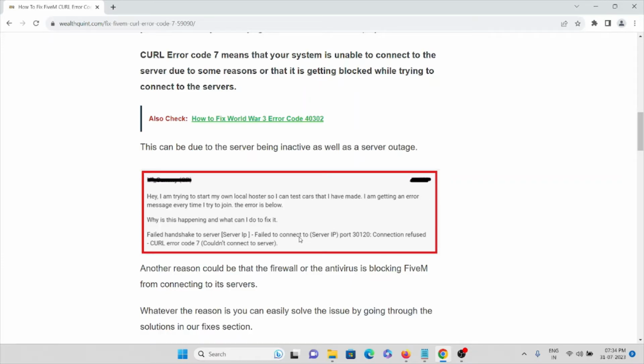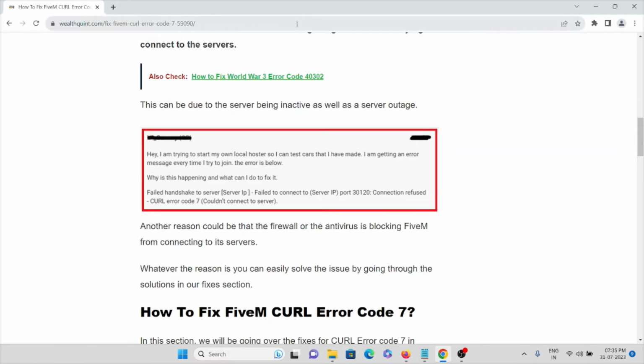Here you can see the screenshot of a person who is facing this particular issue. Hey, I'm trying to start my local host so I can test cars that I have made. I'm getting an error message every time I try to join. Why is this happening? So this person is asking why he is getting the error. Another reason could be the firewall or the antivirus blocking the FiveM application from connecting to the servers. We'll discuss that in detail when we discuss how we can fix this particular problem.